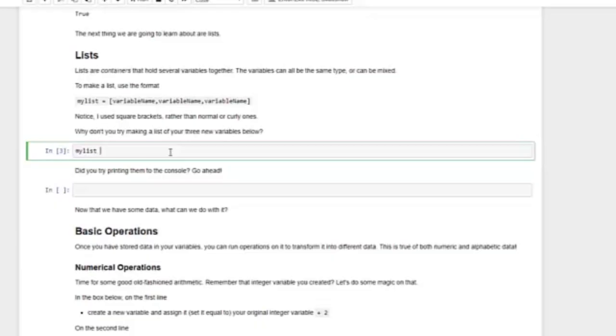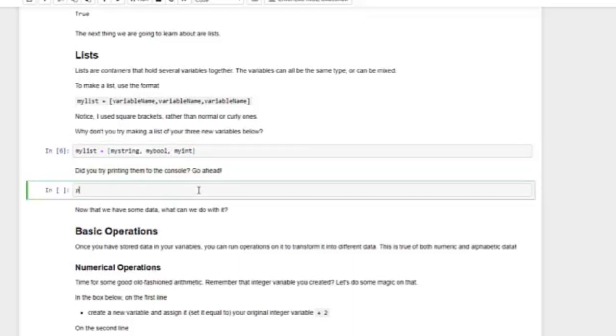The first thing we're going to talk about is lists. Now, a list is a container, something to hold multiple variables in. So in the run box, we create a new variable, myList, and within square brackets we put our 3 variables, myString, myBool, and myInt, separated by commas, and then run that box. Now if we go to the next and type in print myList, we should have all 3 of our variables returned to us.